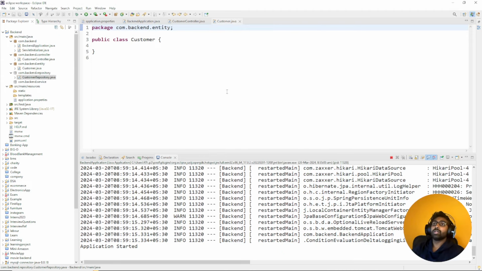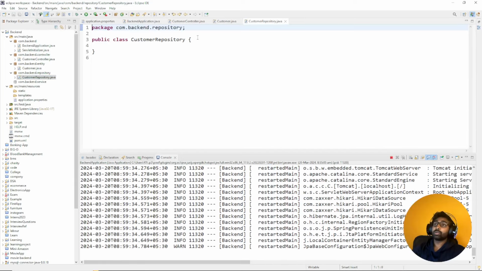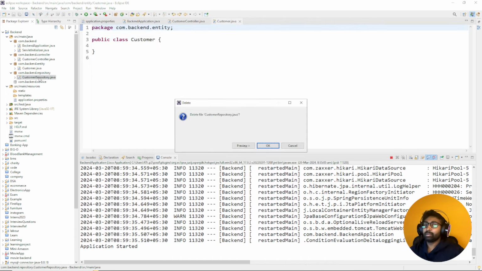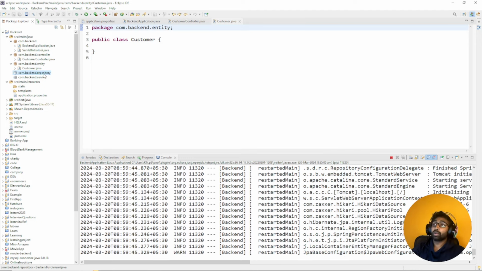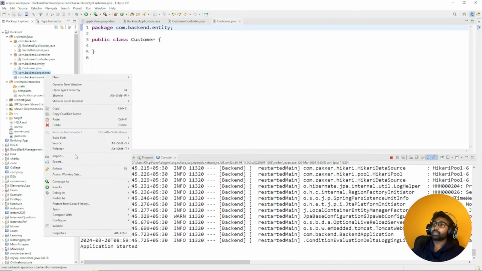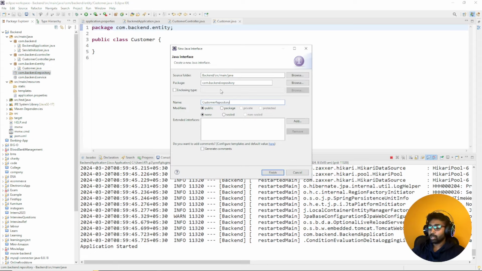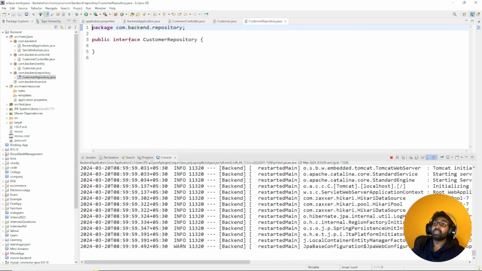All right, so here it got created. Oh, I just made a mistake, I'm extremely sorry. I'm going to delete this particular file. We need to create an interface. By mistake I created a Java class. So select this com.backend.repository, right click and go for new, go for interface. Customer repository is the file name, just click on finish. So here an interface has been created.